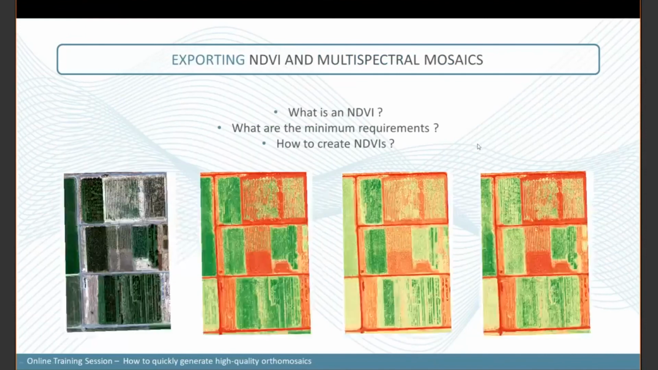Finally, the last topic of my webinar today will be exporting NDVI maps and multispectral mosaics. So basically, for people that are working with multispectral data sets that have more than three bands, so you have spectral bands that are in the non-visible wavelengths, such as the near infrared or the red edge, there's the option to export vegetation indices. What is basically the NDVI? The NDVI is a ratio between the red and the near infrared, because vegetation highly absorbs the red wavelength, but highly reflects the near infrared wavelength. So it's going to give you a ratio between those two bands and quickly show you the healthiness of your vegetation. So you can see healthy versus non-healthy areas in your field.